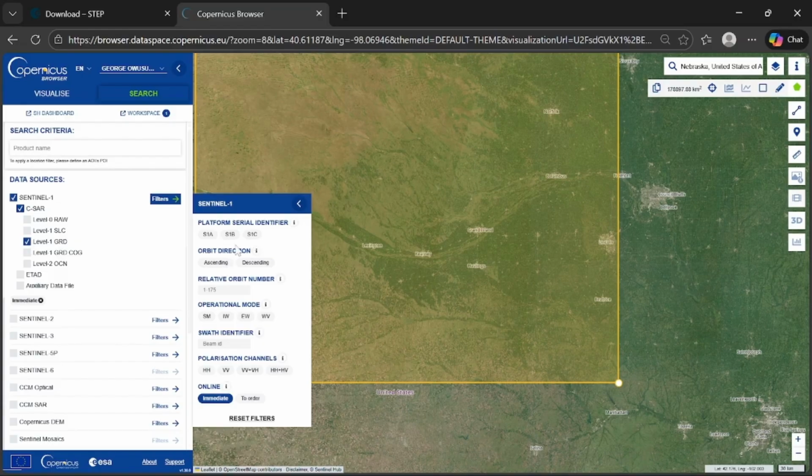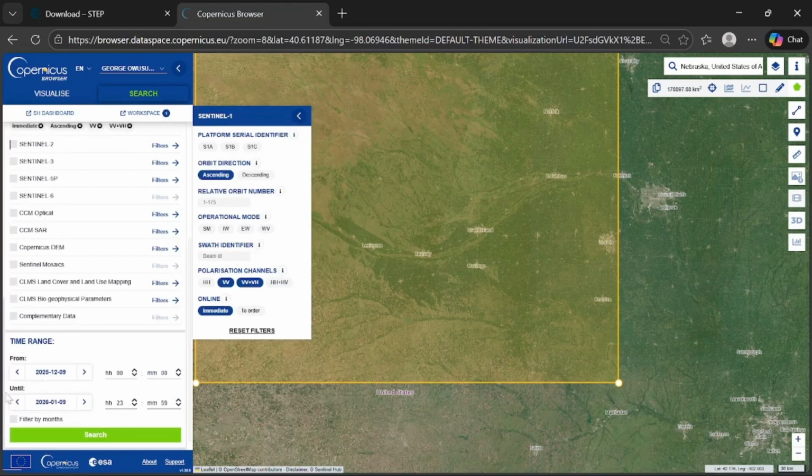Then you come here, the platform here, you can see we have the ascending and the descending. So here let's choose the ascending, and then we have our VV and the VH here. You can choose these two and leave the rest default, and then scroll down here, you will see the date here.